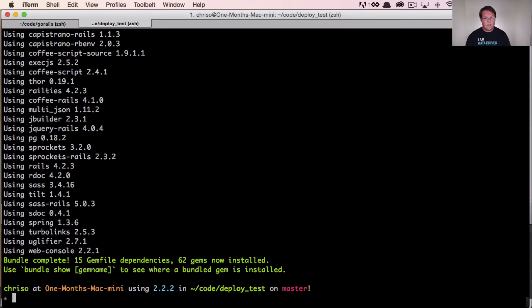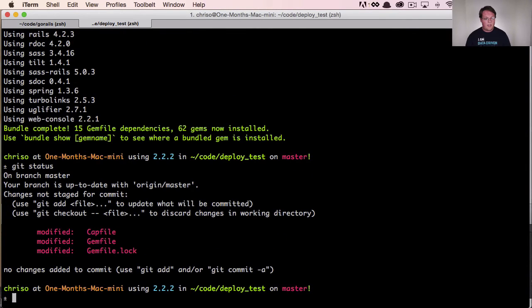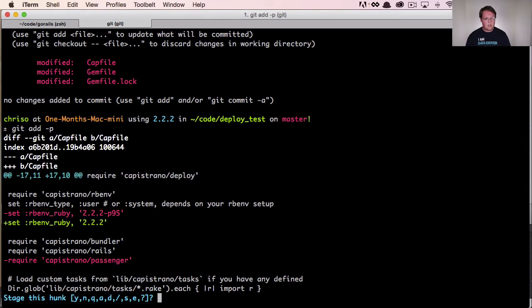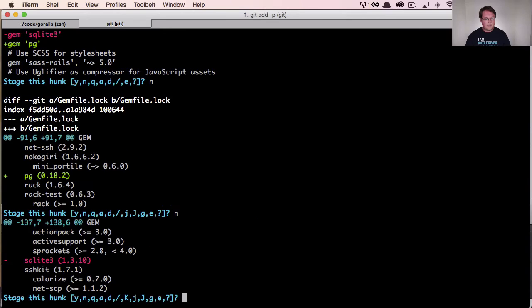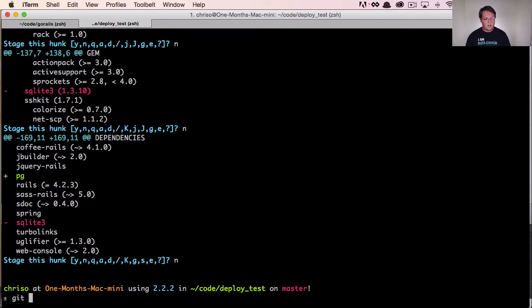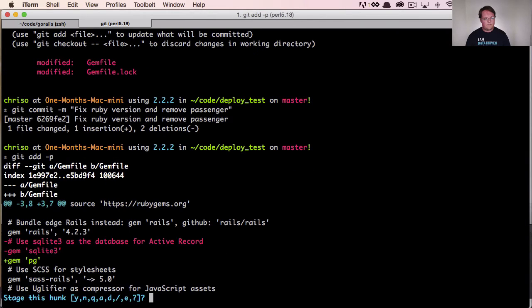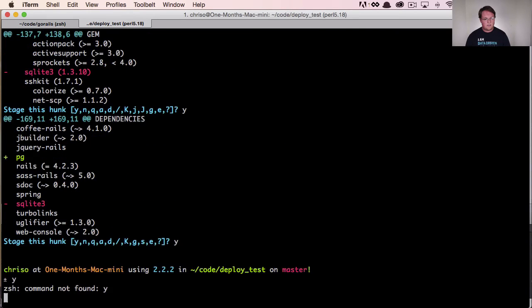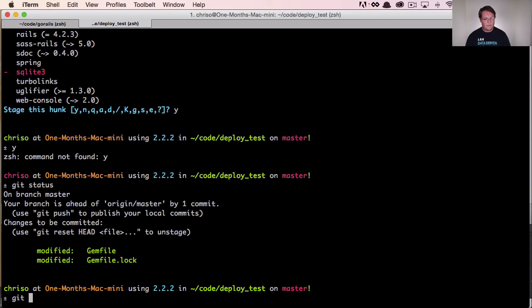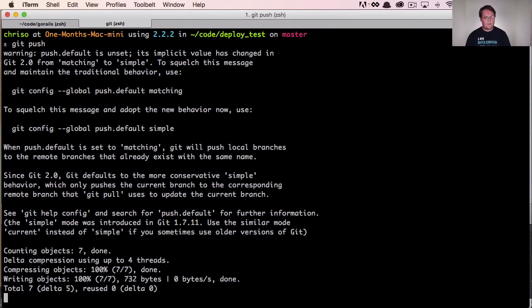With that said, we can go back to our application and make sure we add those changes into our commits. I'm going to make 2 commits here. One for fix Ruby version and remove passenger, and then the Postgres commit, so we'll switch database to Postgres and push those up to GitHub.